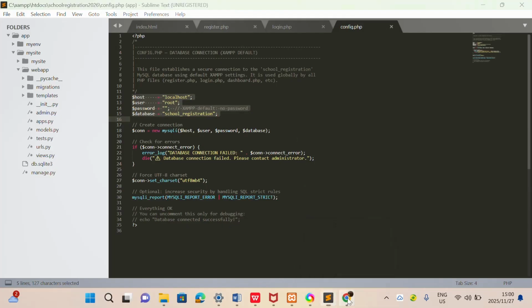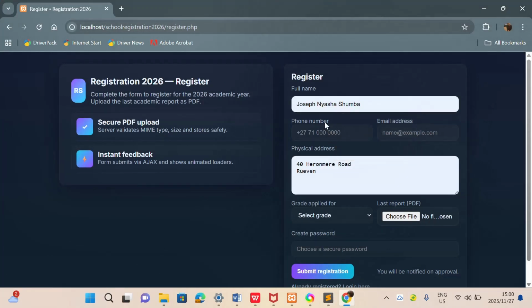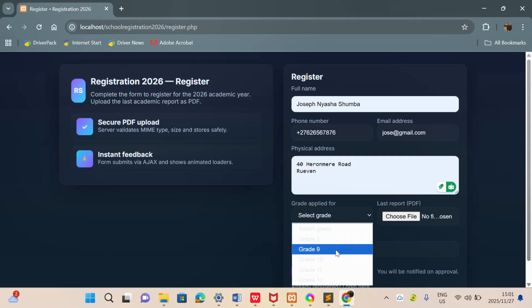So in this case, let's get back to the system anyway. So we are in the register. Let's register. Let's take this and then let's put the number. We can put +2762, just like this. And then we put a name, email address. We can say at gmail.com. Then we can put this, and then we can select the grade 9.